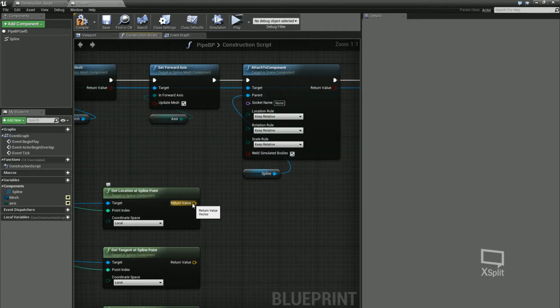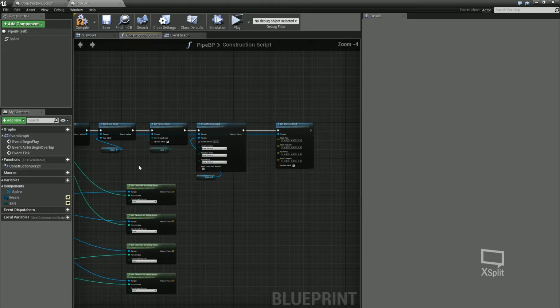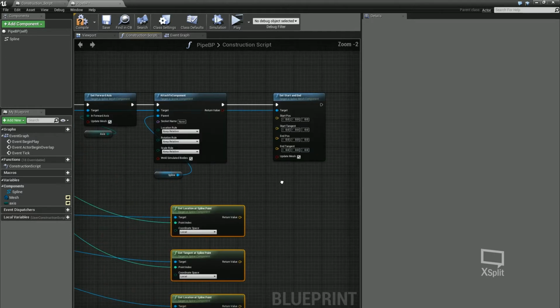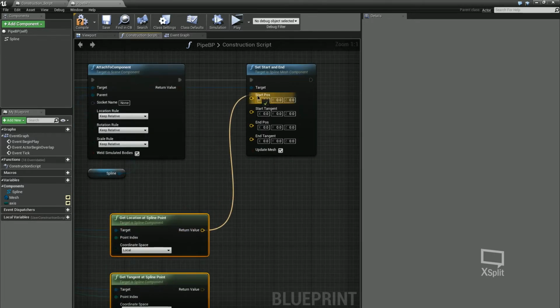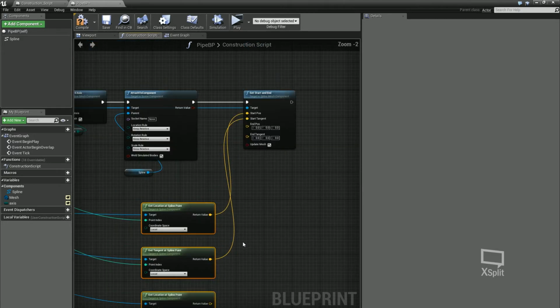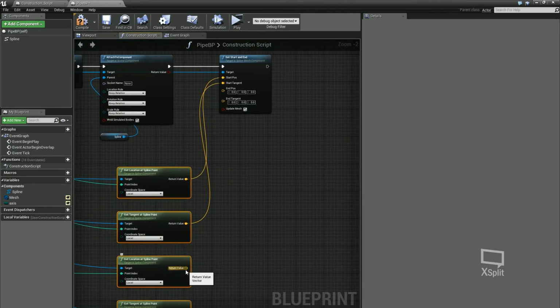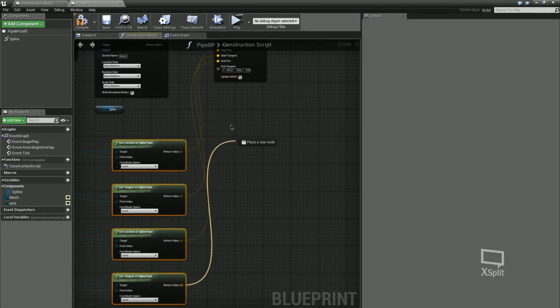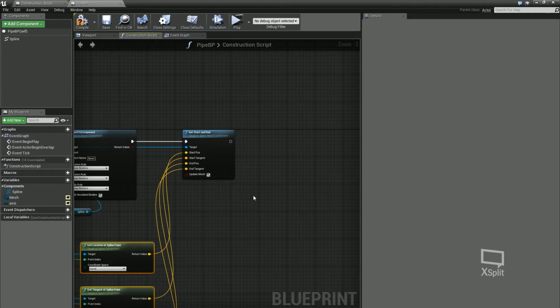So our top location is going to go into our start position. Our tangent here is going to go into our start tangent. Our get location, the next one's going to be our end position, and the last tangent is going to be our end tangent. And the last thing that we want to do is make sure that there's collision on this so we can walk on it and things like that.